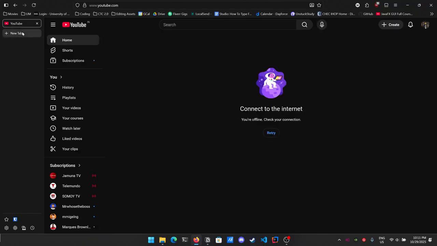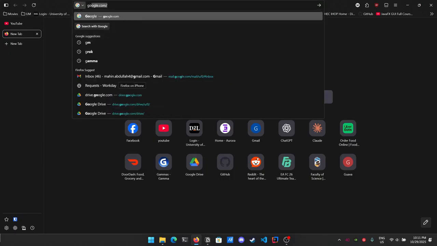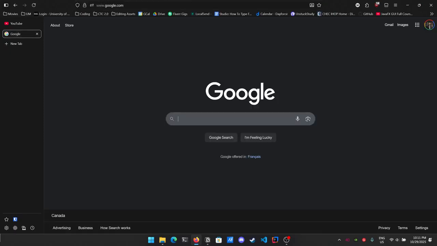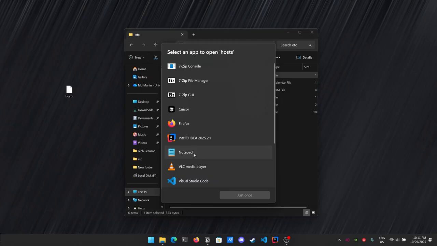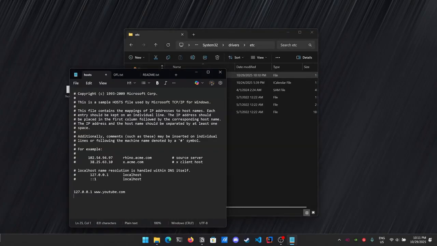Just so I can show you that it works on other websites, I will go to google.com, and it works as it should. Now if you want to add multiple websites to your block list, we will open this again with our Notepad, and we will add more.